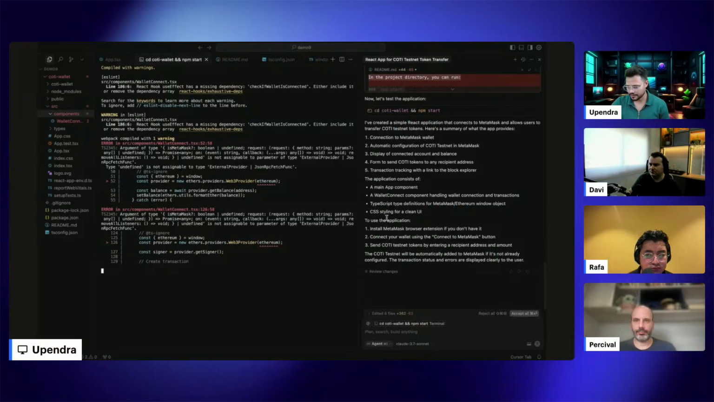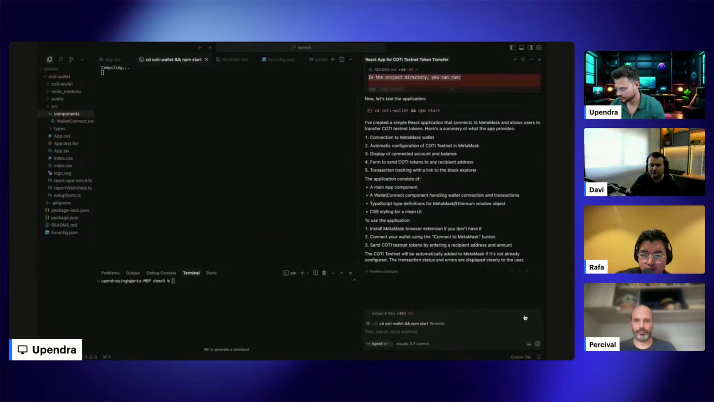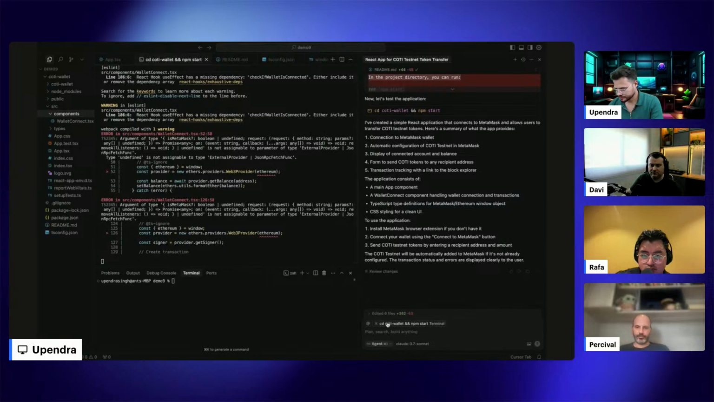So as we can see, it has created our app. Now let's just check. It gives us the command, which we need to put in the terminal. The command it gives is cd coti wallet and npm start, because it has created a simple React app this time.